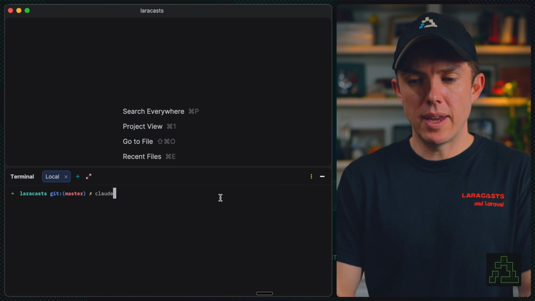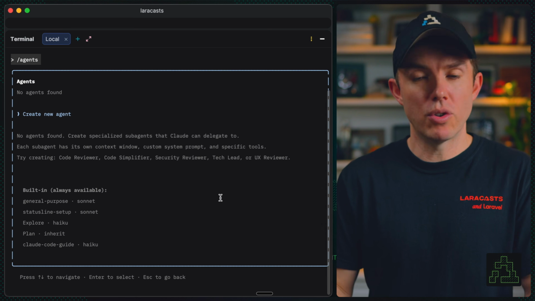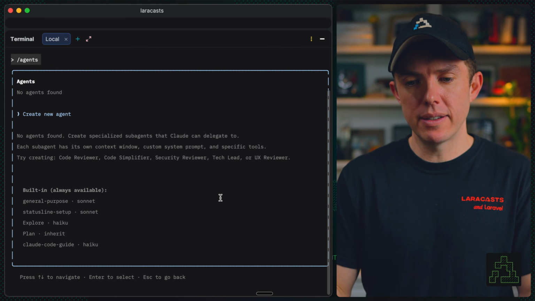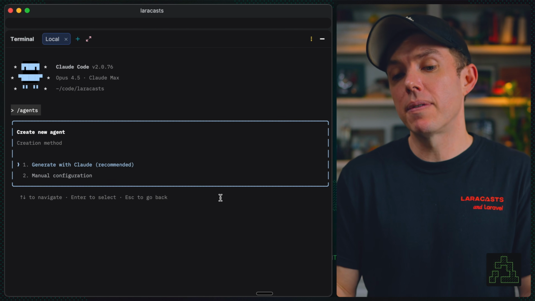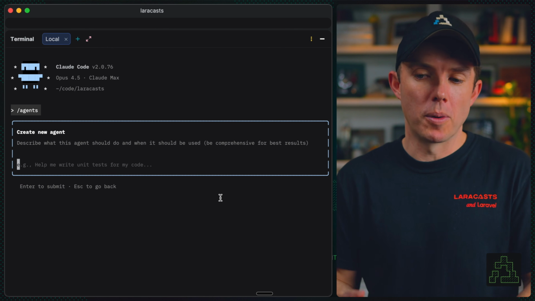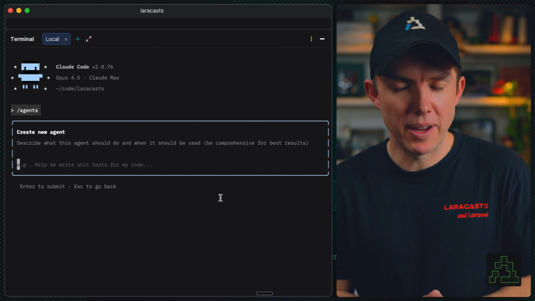Let's bring up the terminal and boot up Claude full screen. I'm going to run the agents command to create a new agent. At the moment, we have none. All right. Let's create one for this project, and we're going to have Claude generate it. So we're basically going to provide a prompt, and then it will jumpstart this markdown file for us.